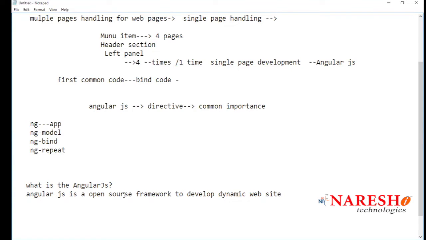AngularJS was developed in 2009, but companies started using it from 2011. From 2011 onwards, AngularJS became very popular for developing dynamic web applications. AngularJS is not only useful for Java technology; it is useful for .NET and other technologies also. It supports all the technologies.